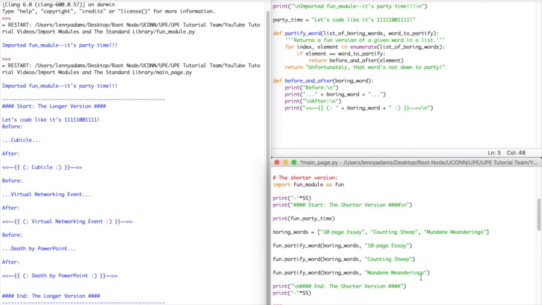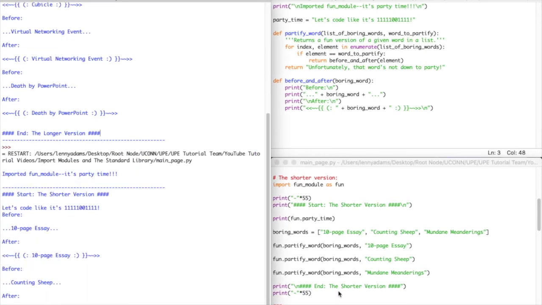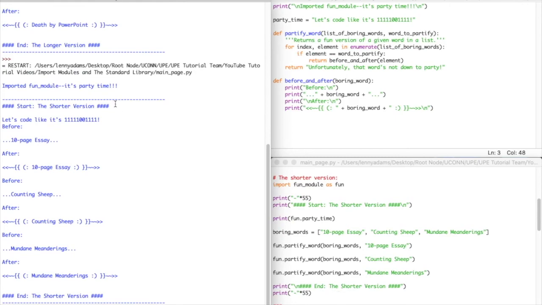This next example demonstrates a shorter version of how to import these modules. And by shorter, I mean just making the name of the module a little shorter. It functions the same way, just in this example I've passed in a different array of quote-unquote boring words.